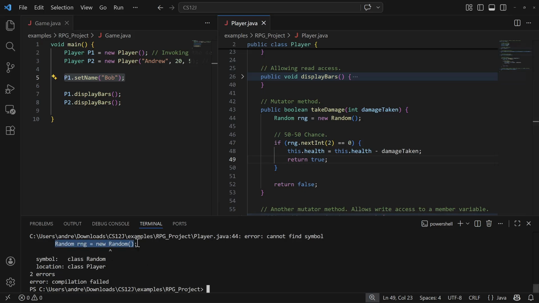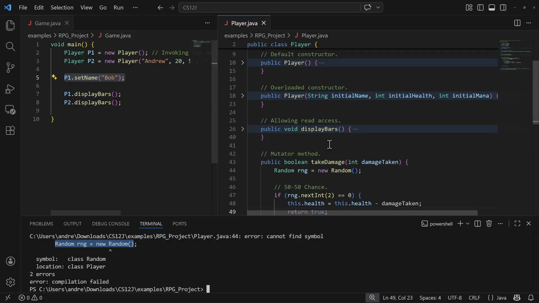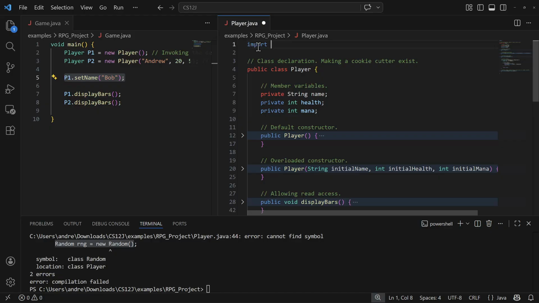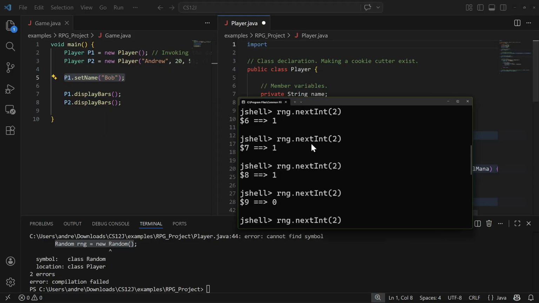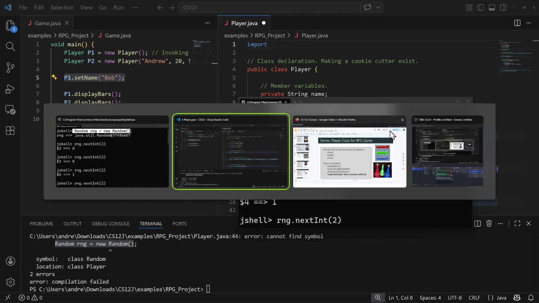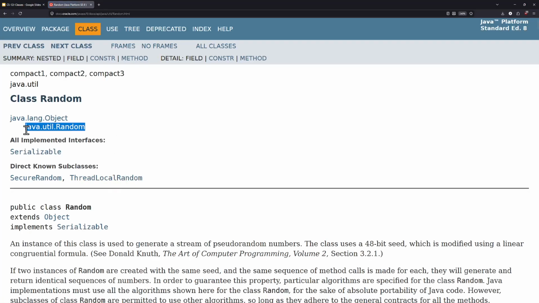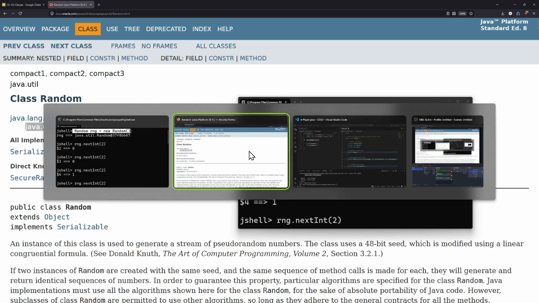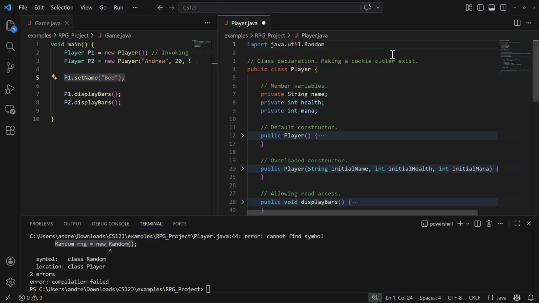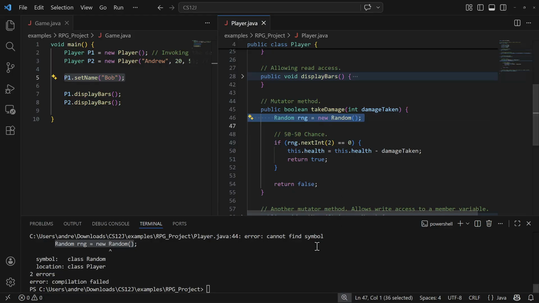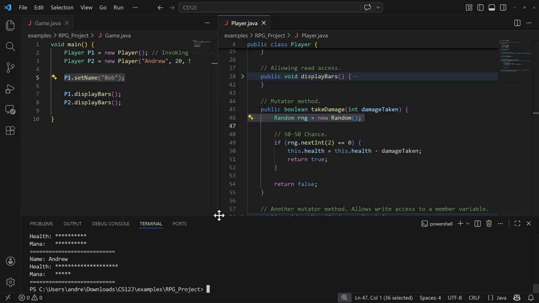And oh, okay, I forgot to import something. So since we're using Random outside of the main, we gotta import something. I think it's import. Let me look up where this comes from. This Random class comes from some library. Random class in Java. So it comes from java.util.Random. Okay, so let me go ahead and include that import. Cool, now we have access to this class, and this should no longer have an error. Okay, cool, so it compiles.